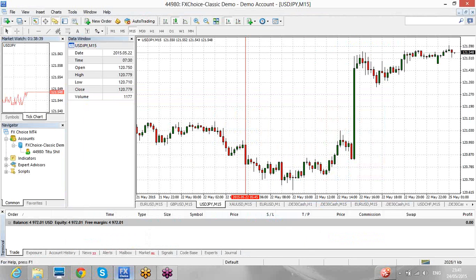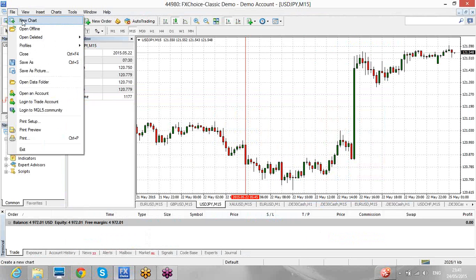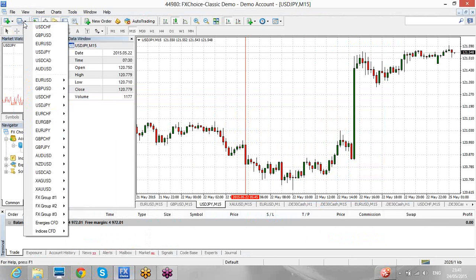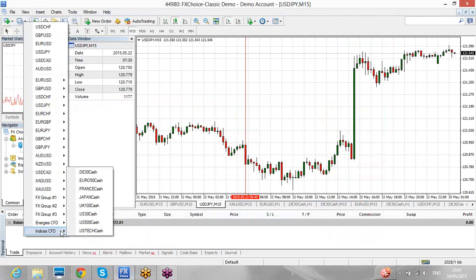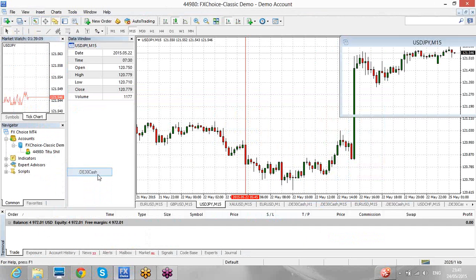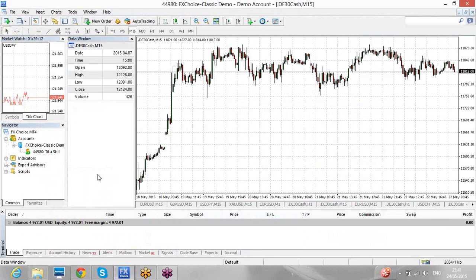To pull up the chart you're looking for, click on File and go to New Chart. Okay, so you have all your various charts here. These are all your Forex pairs, your sterling dollar, your euro dollar, and so on and so forth. Today I'm going to look at an index. So scroll down and pull up your index. I'm going to look at the German 30, which is the DAX 30. We have it here as the DE 30. So double click on the DE 30 and this brings up your chart.